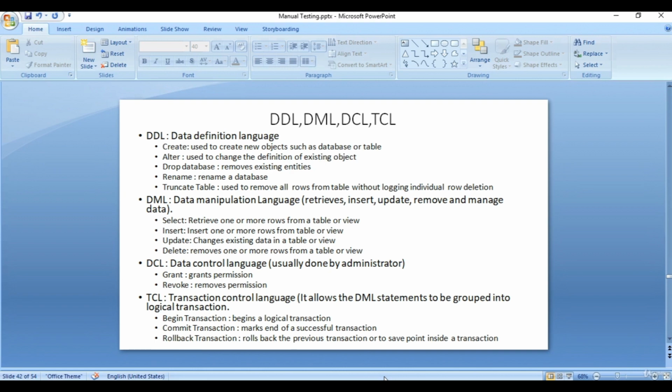TCL, transaction control language. What does transaction control language do? It allows the DML statements to be grouped into a logical transaction. This is very important. DML statements are like select, insert, update, and delete, and they can be grouped into a logical transaction.